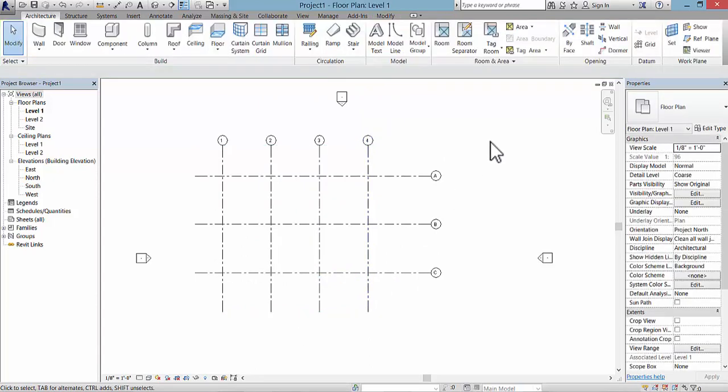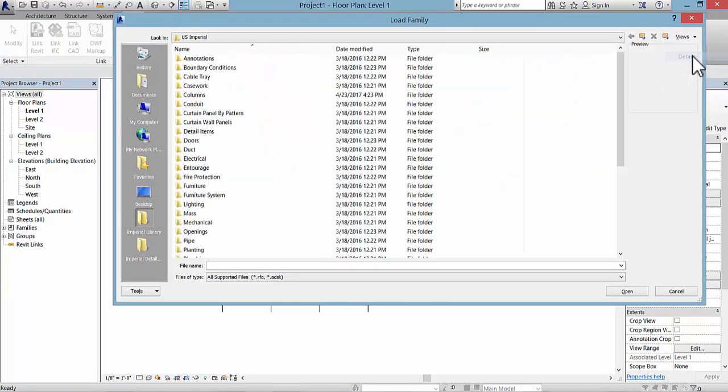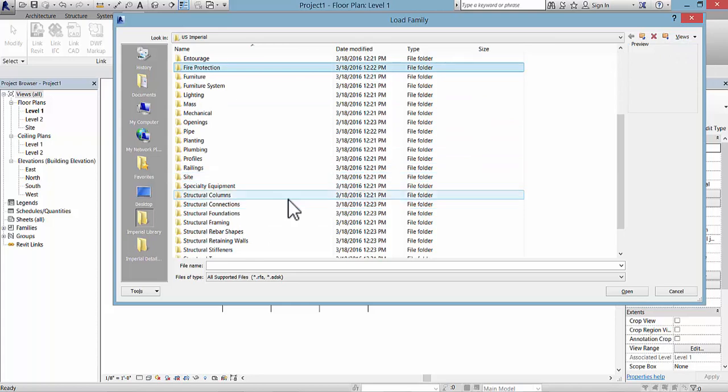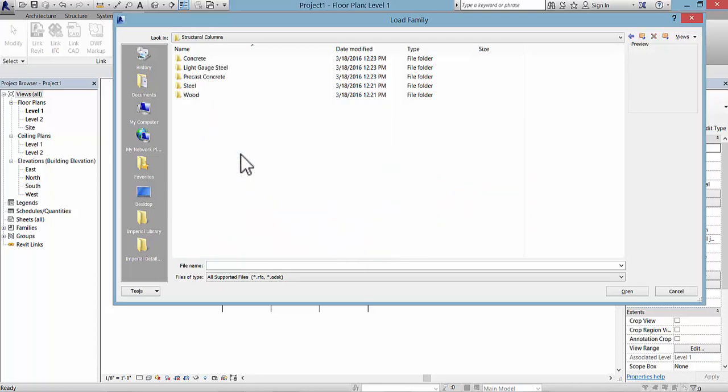All right, so before we place our columns, we need to load them. So let's go to insert and pick load family. Under load family, I have this set up as thumbnail views, but I think yours might be on detail views over here at the top right. Either way, as you scroll down, you see all these different structural things that you can load. Go ahead and double click on structural columns. And then since we're going to load a steel column, we'll double click on steel. If you have a wood post or something, that would be for your residential deck or something. That would be in here under wood.